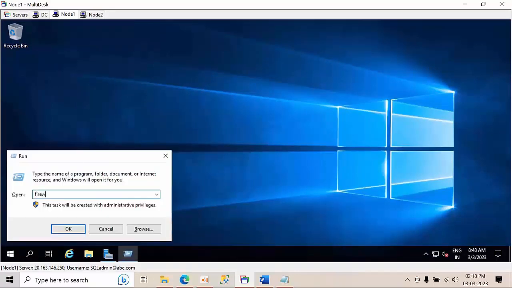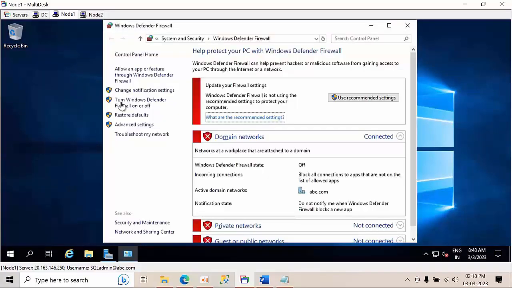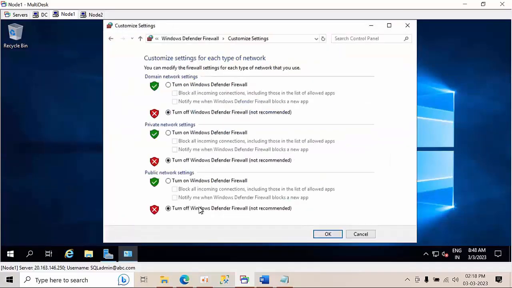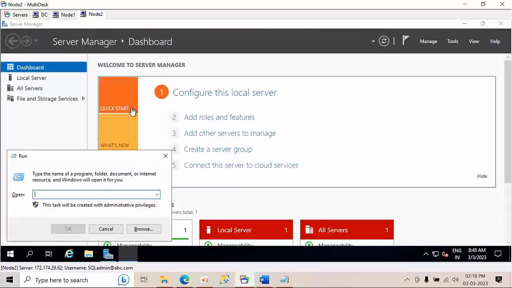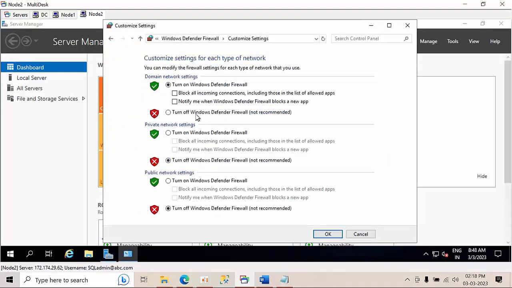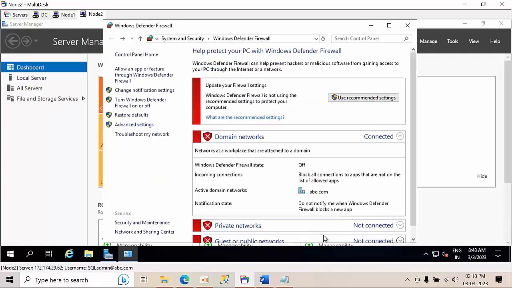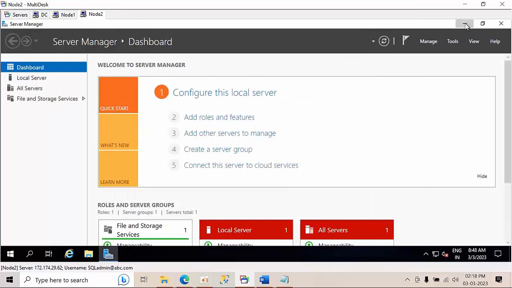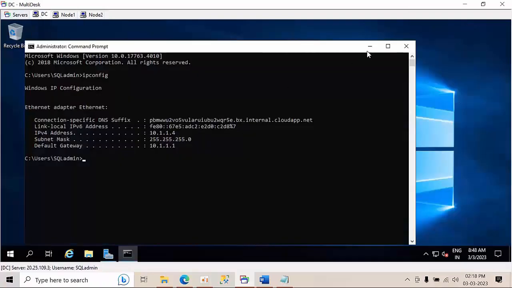Type firewall.cpl. So all three are turned off in node 1. Coming to node 2, type firewall.cpl. So I need to turn off the domain. Click OK. So let's check the same settings in the DC as well.